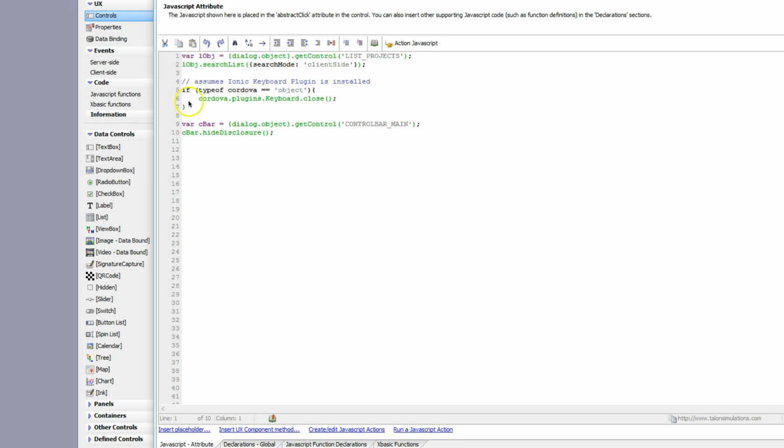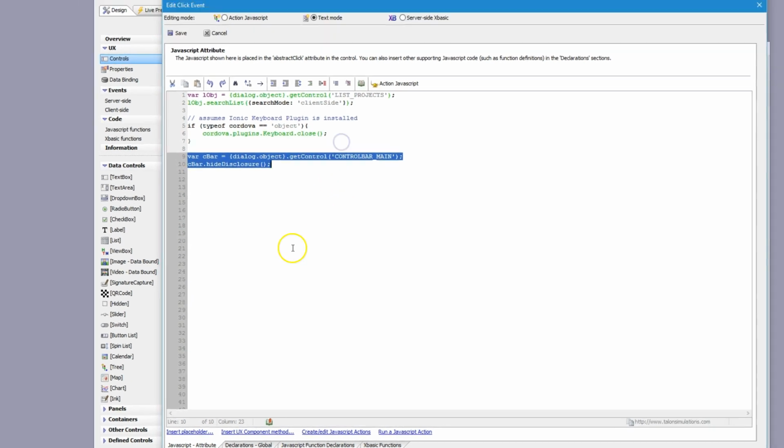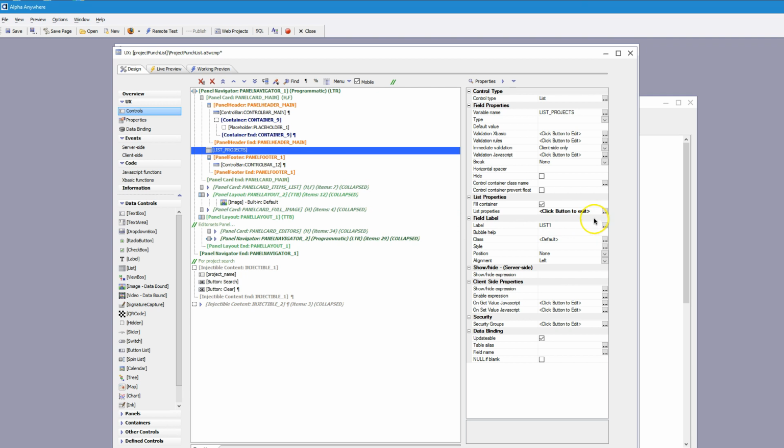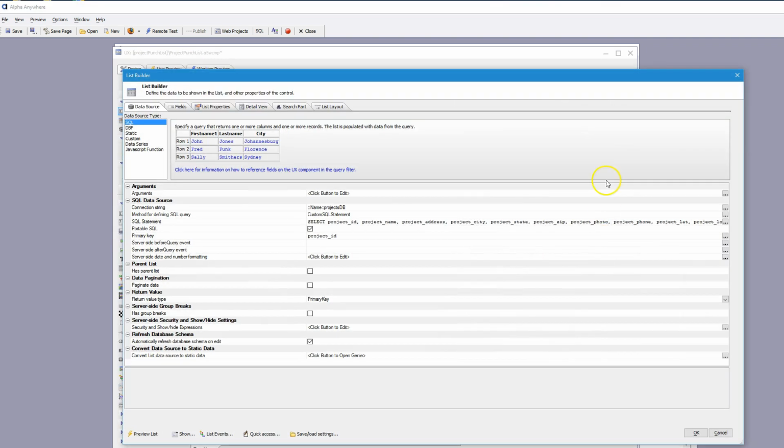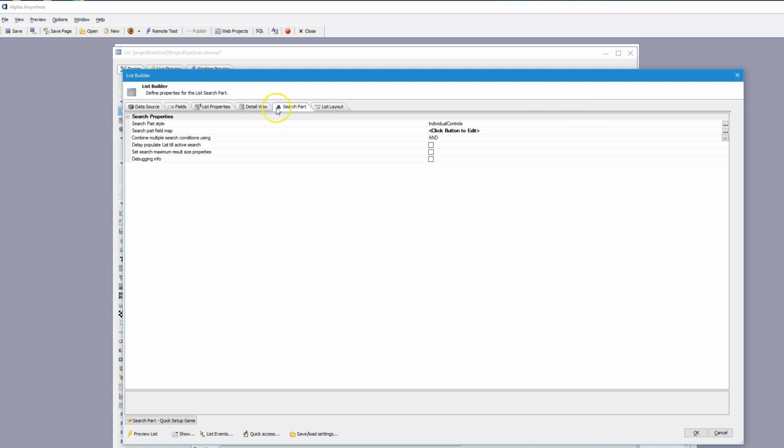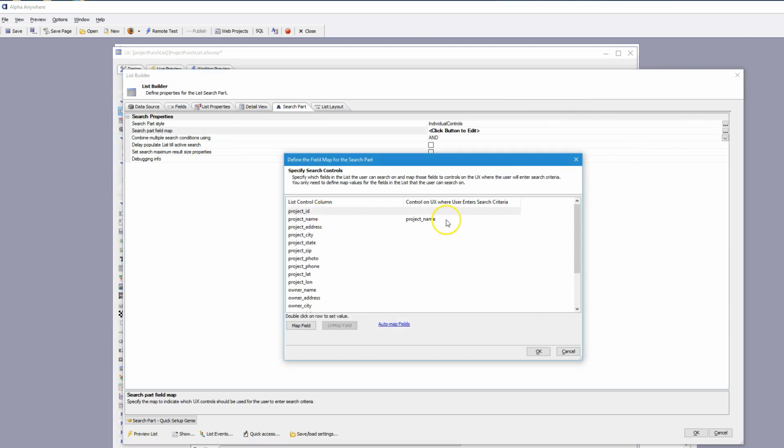Then, I'm closing the displayed keyboard programmatically using the Ionic Keyboard plugin. Finally, I'm getting a pointer to the control bar and calling the hide disclosure method. The trick to making the list search work is to make sure the list control has a search part specified and that the search field map is set to the text control in the injectable container. That means you have to define the control in the injectable container prior to specifying the search part for the list.